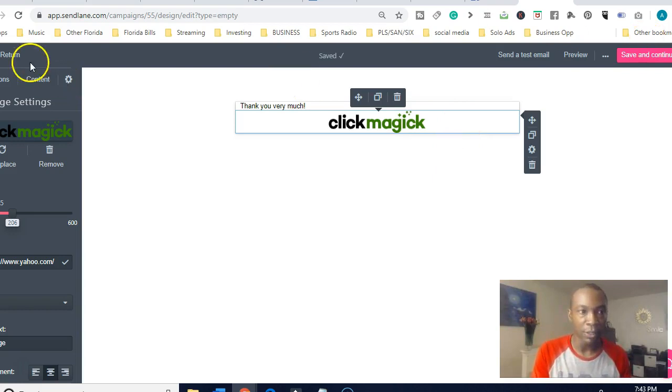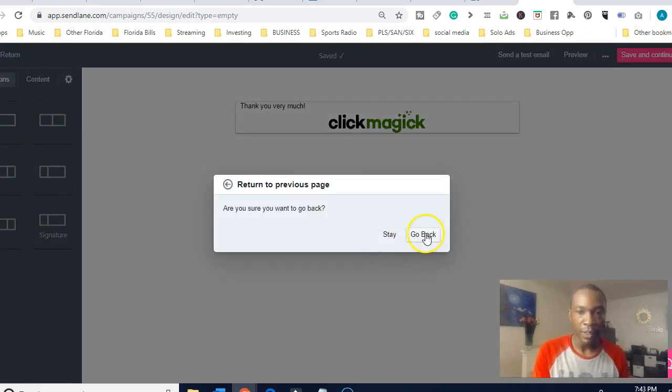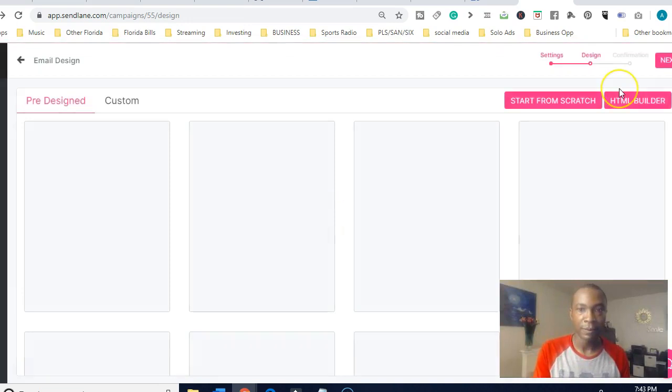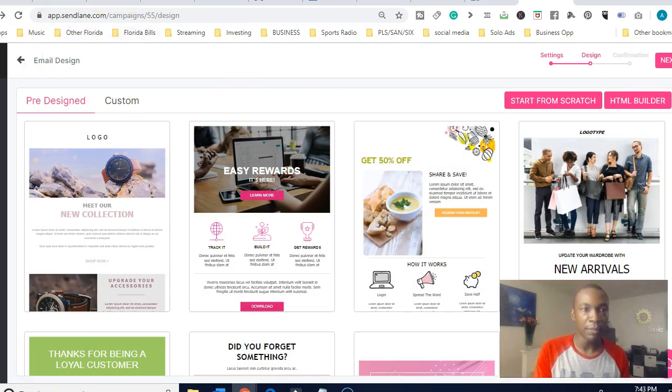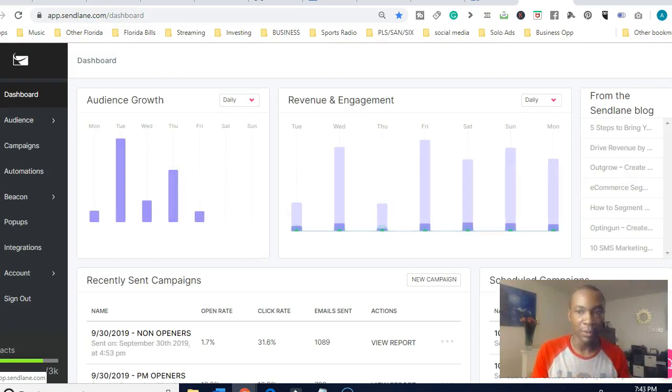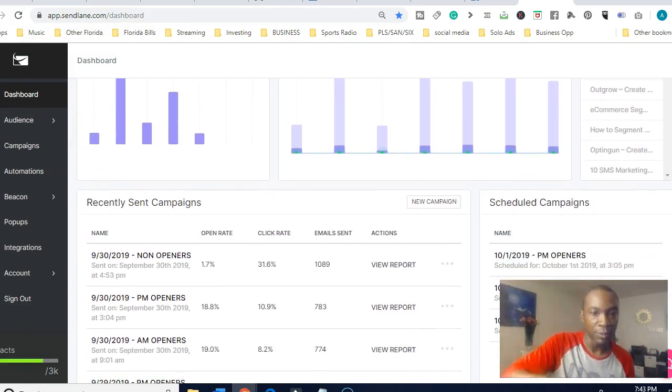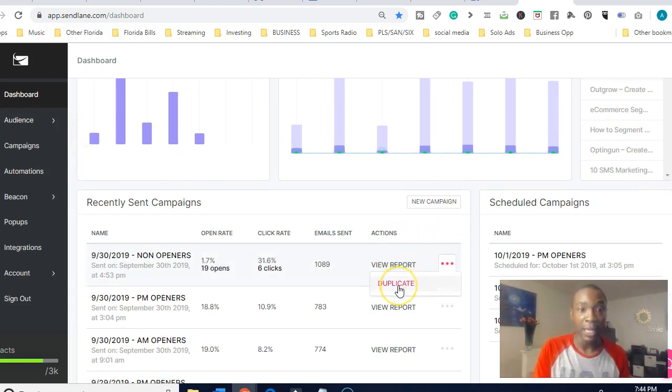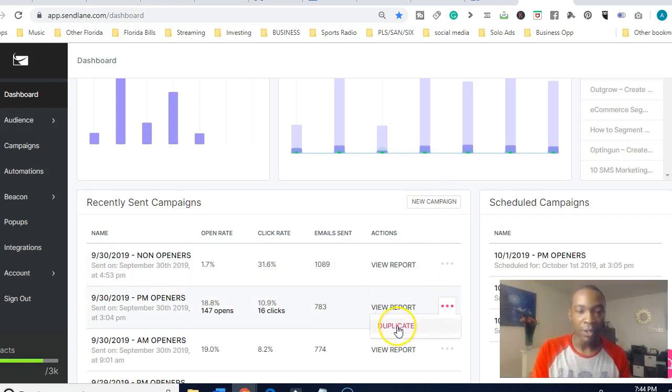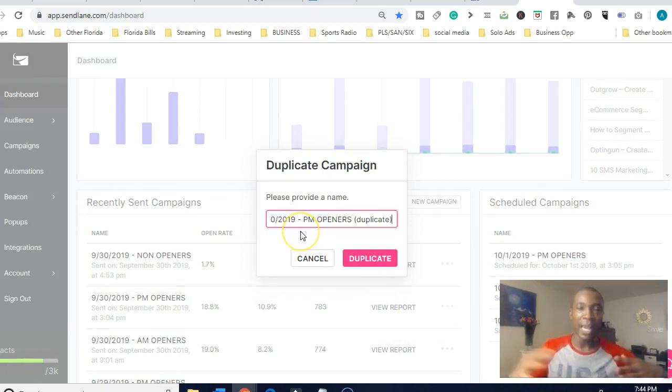And another one I want to show you. Let me go back to the return. I'm going to go all the way back. I'm not sure if you know about Sendlane. This is something I really like to do: I like to duplicate some of my campaigns and just change the wording. So let's say I want to send the same email here. I could just duplicate it. Basically it has the same email and everything, so all I have to do is change the name.